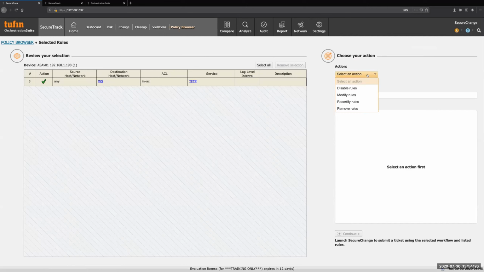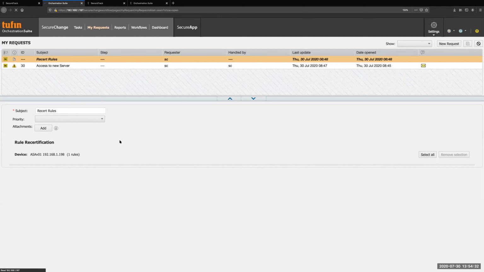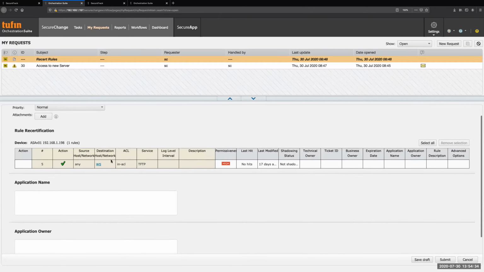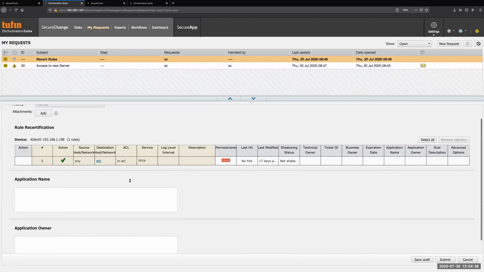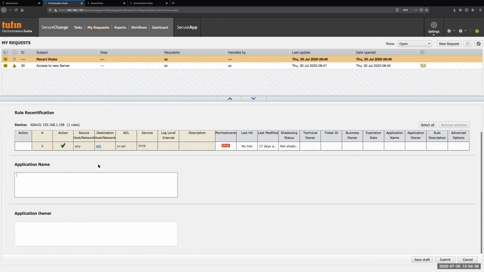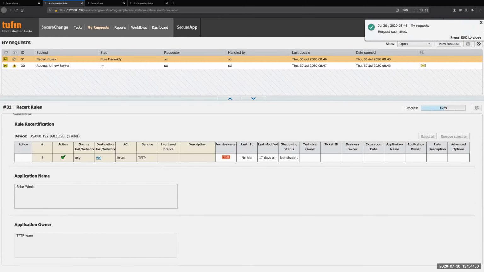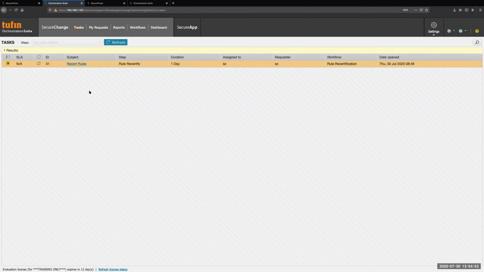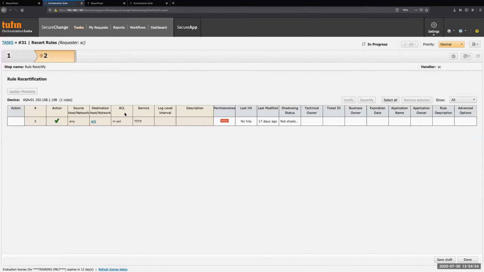And once we get into here, we can go to recertify our rules. And it's going to push us over to the other half where we're going to actually fill out our ticket. So here's the rule we want to recertify. Our application name is SolarWinds. And our application owner is the TFTP team, for example. We'll go ahead and submit the request. And then it's going to be passed to a handler to go ahead and recertify or decertify the rules.